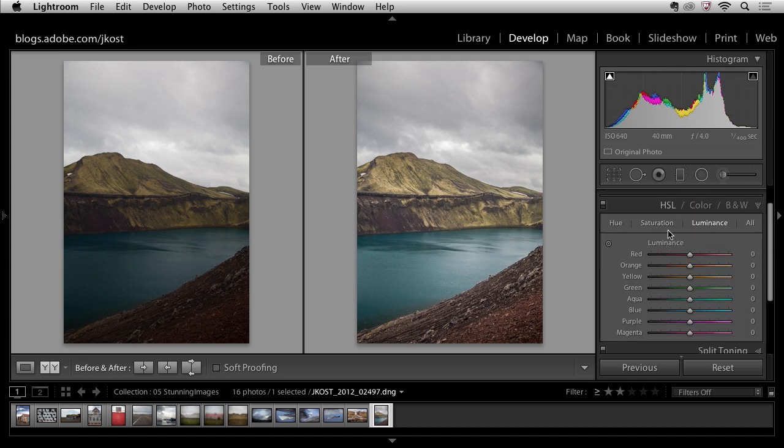Now in hue, saturation, and luminance, I actually can choose which color range I want to make changes to. So let's start with hue for a minute, because I remember these mountains as being a little bit more vibrant and a little bit more green. So I'm going to grab my targeted adjustment tool here.